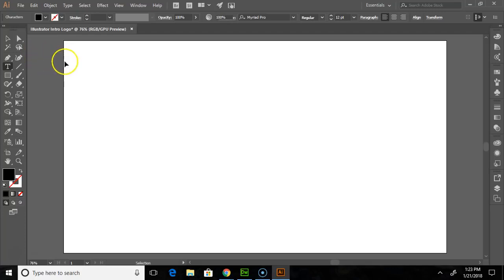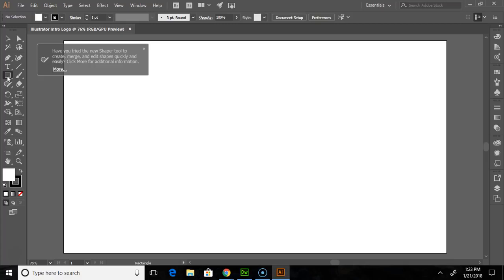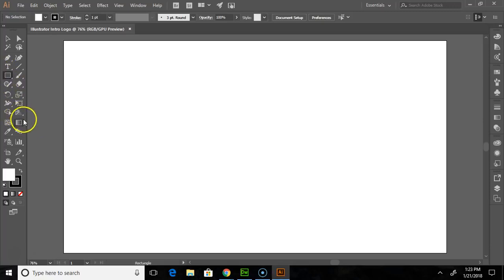All right. Now, what I'm going to do is come right over here to this rectangle tool. If I click and hold under there, you can see I have the option for rectangle, rounded rectangle, ellipse, polygon, star, and flare. Similarly down here, we're going to use this eventually, here is the gradient tool.